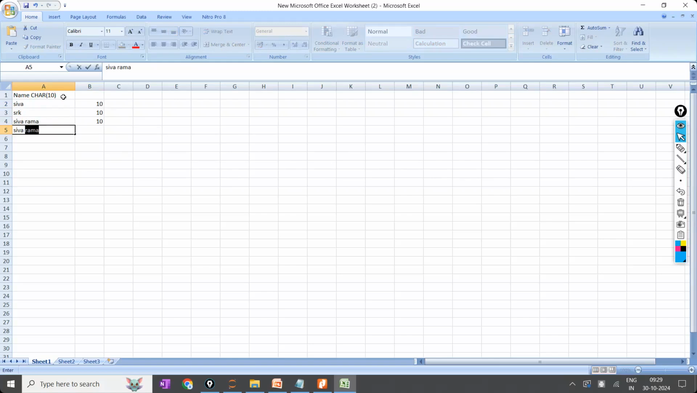Siva space Rama and space. Total 10 characters. In this also 10 only. For example, if you are trying to insert Shiva space Rama space K, first it will throw the error. It is not possible, because you are trying to insert 11 characters. So when you try to insert more than 10, it will throw the error. If you try to insert any number of characters less than 10, it will fix it to 10 characters.